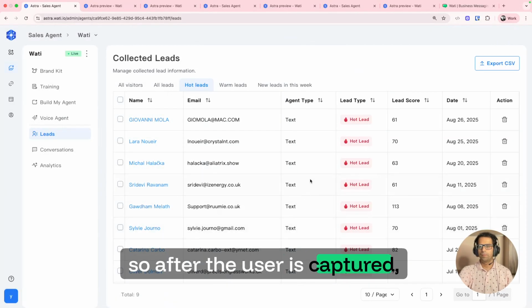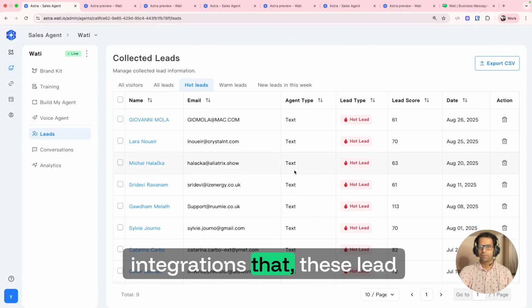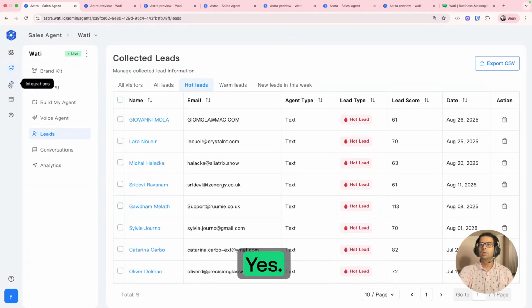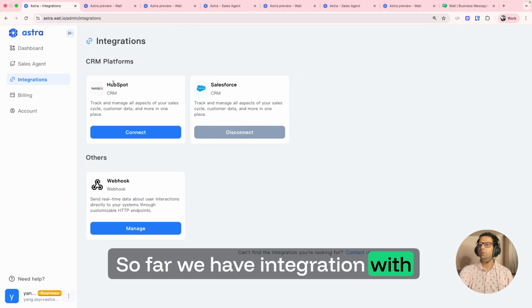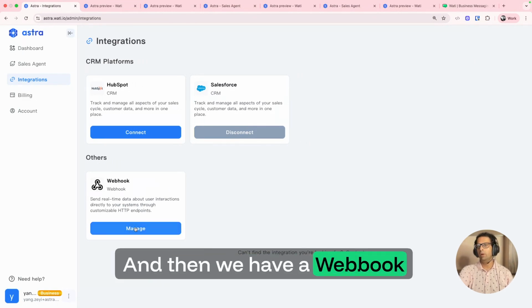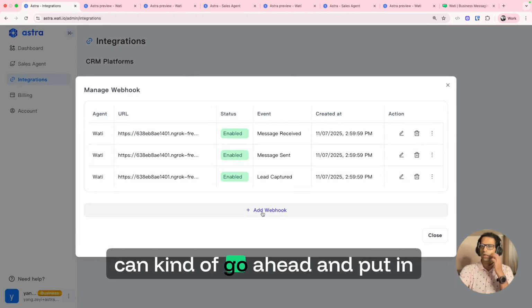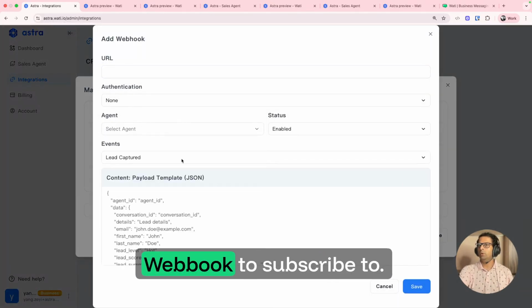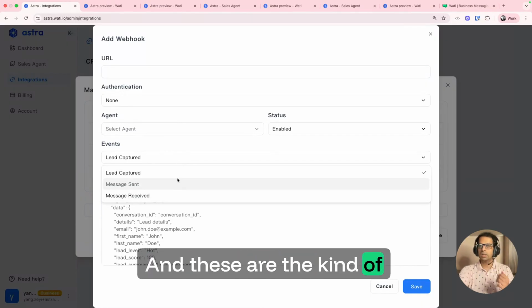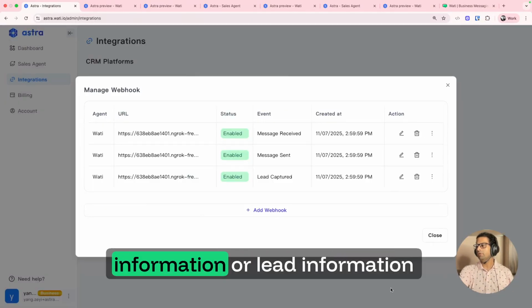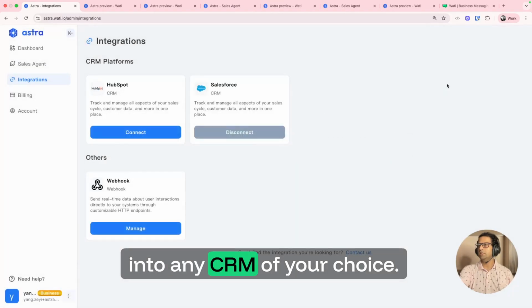So after the user is captured, what are some other integrations that these leads or this CRM can also be displayed in? Yes. So far we have integration with popular CRMs such as HubSpot and Salesforce. And then we have a webhook integration as well, where you can put in your webhook URL, select which agent you want the webhook to subscribe to, and these are the kind of events that you can subscribe to. Using this, you can send your lead information into any CRM of your choice.